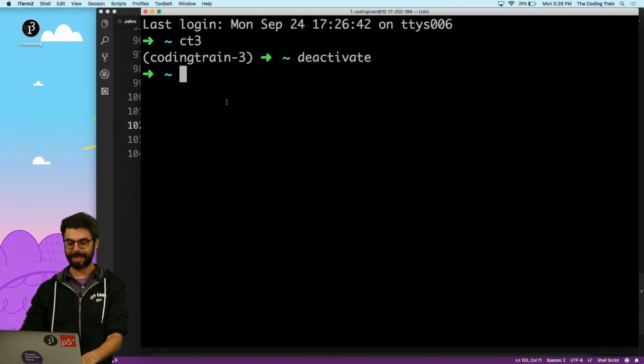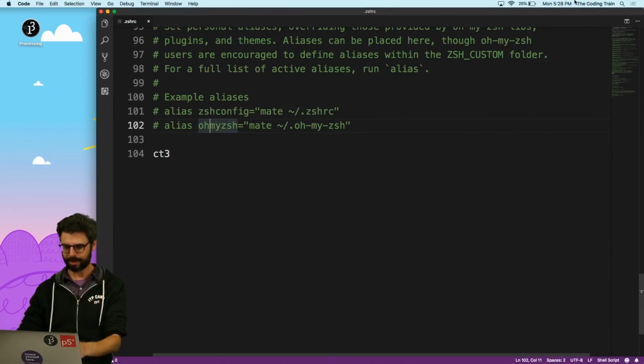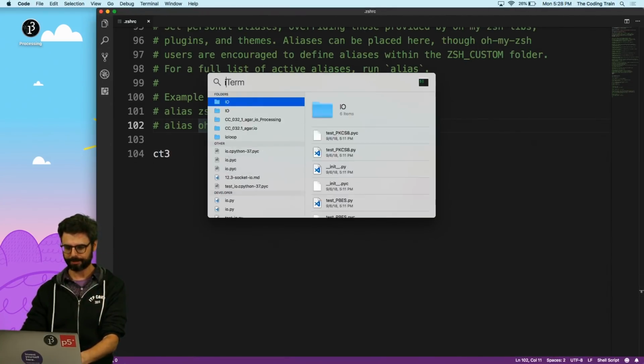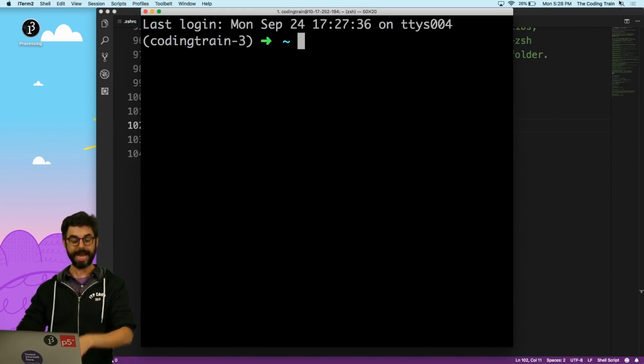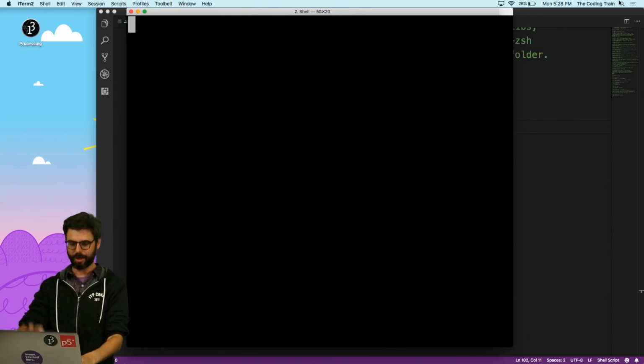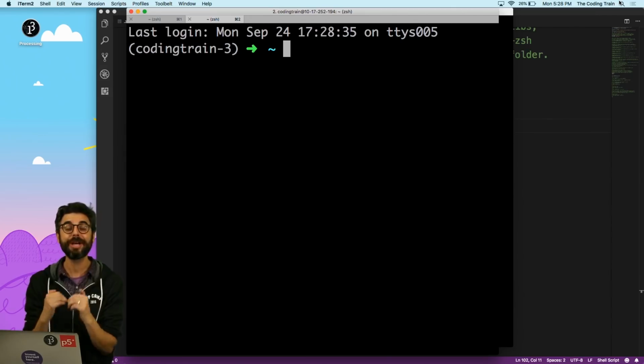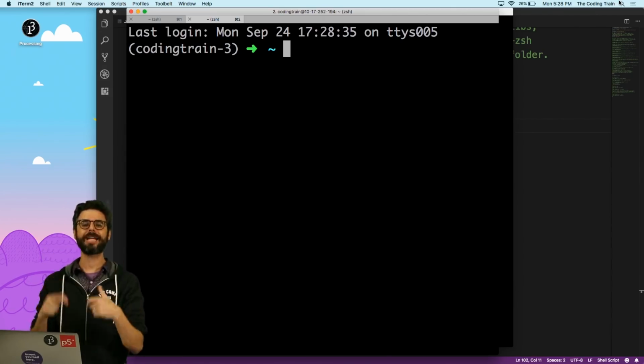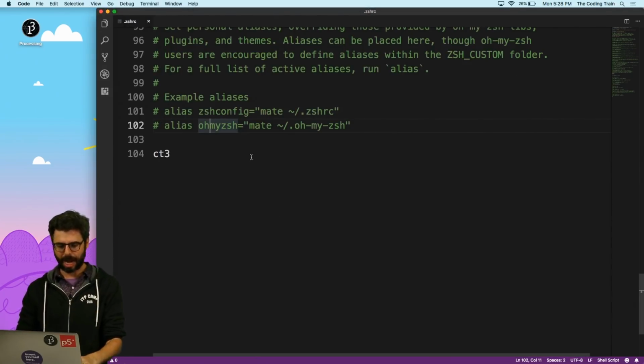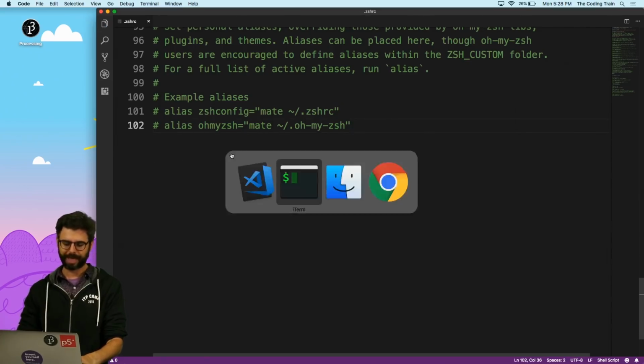So now, if I quit iTerm and just restart it, you're going to see, hey, look, Coding Train 3 is activated. A new window, Coding Train 3 is activated. A new tab, Coding Train 3 is activated. So that virtual environment would be auto-activated every time. Typically, this is not what I do. I like to turn it on and off.